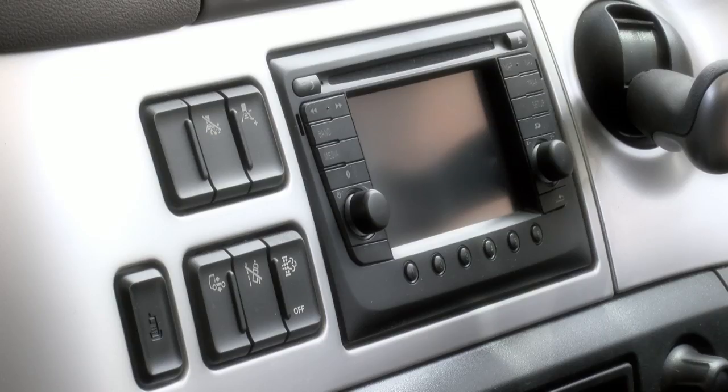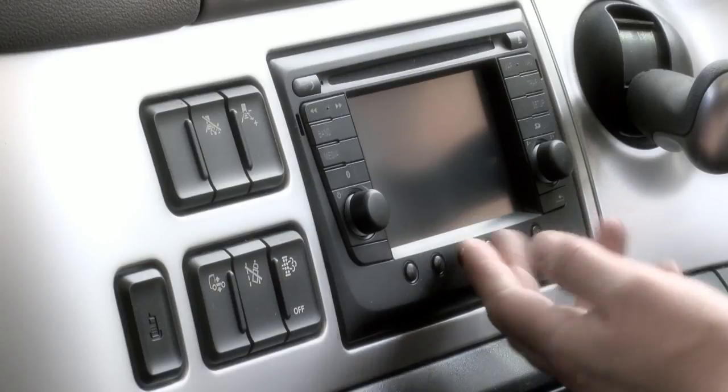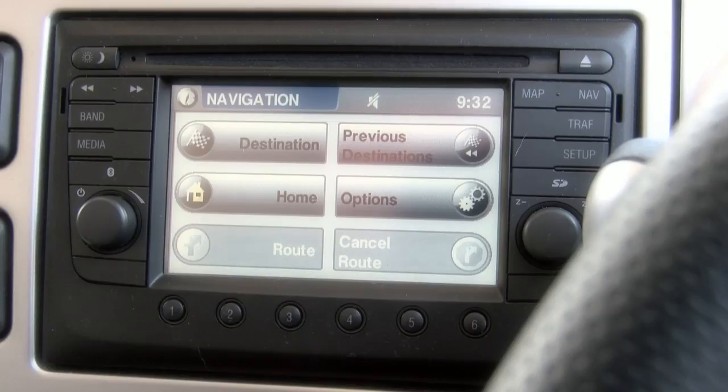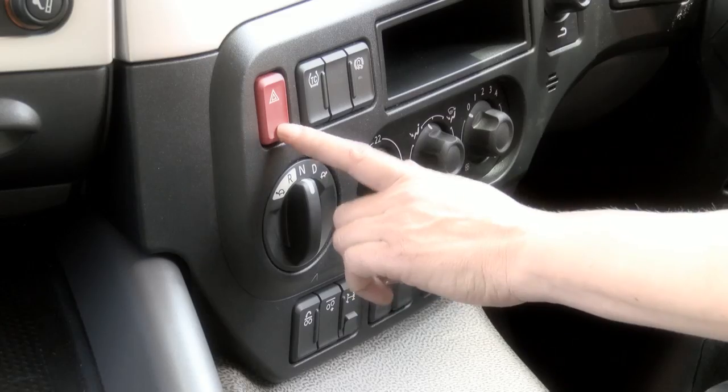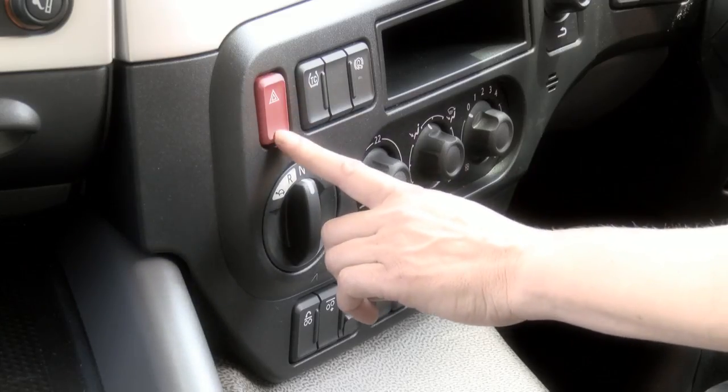Here we have the truck navigation radio, or TNR, which can connect to your device via Bluetooth for media streaming. It does not connect as a hands-free phone. Below this, you have the hazard warning lights.